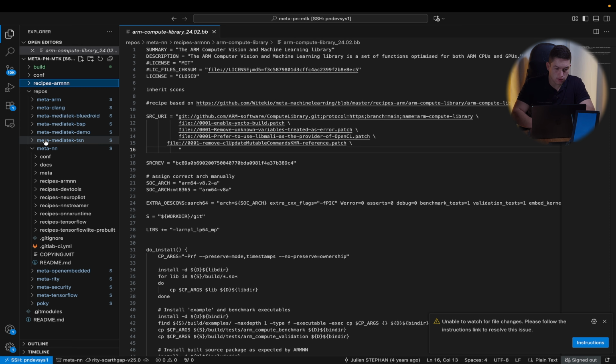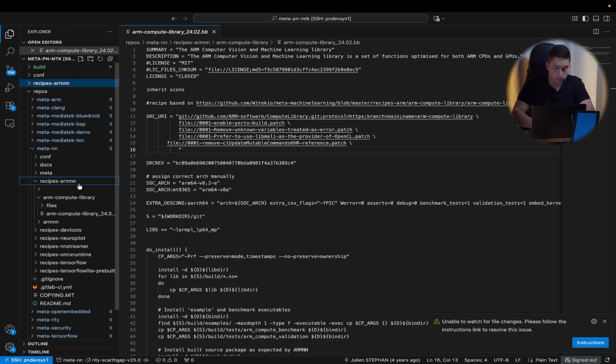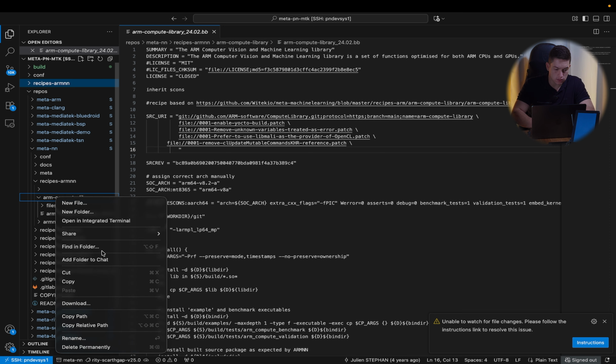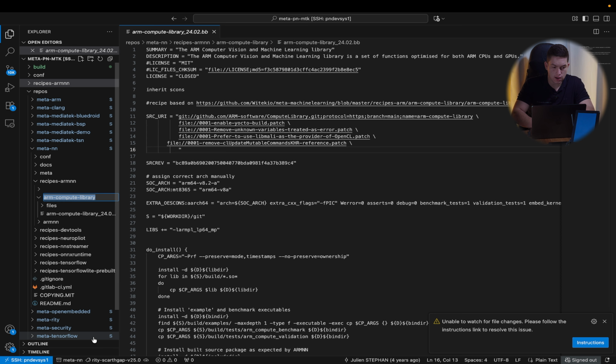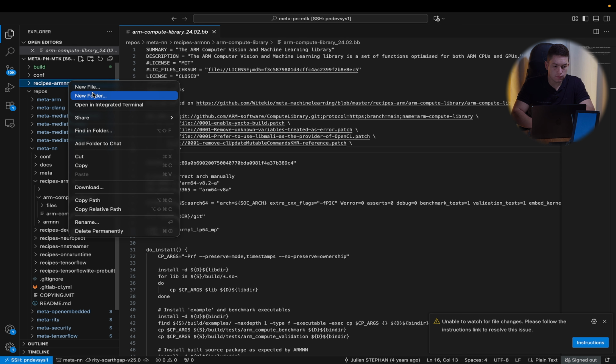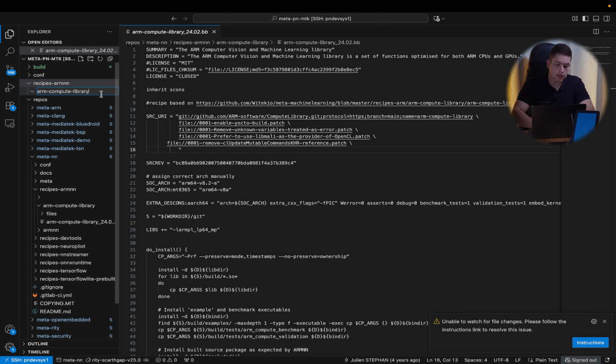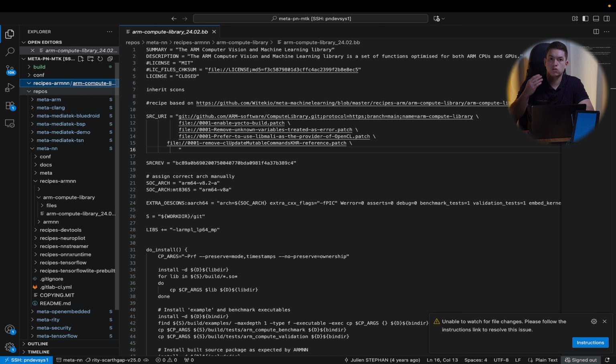Then inside meta-arm is the Arm Compute Library, right? So we're going to rename this so that we can copy the name of the folder, and paste it here, a new folder. The reason why we need to replicate the exact same path is so that Yocto knows that the bbappend we're going to be creating belongs to this recipe, or is associated to it.